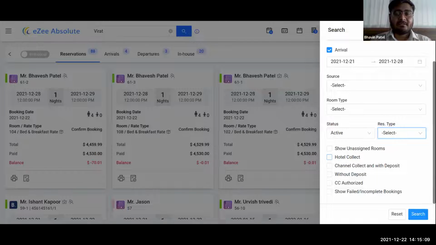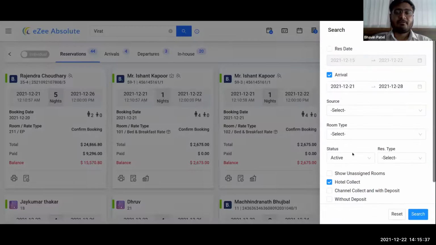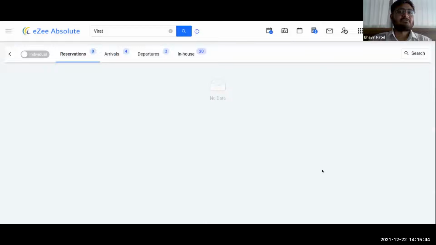In a hotel, it is equally important to know how many reservations are hotel collect and how many reservations are already paid. Hotels see this information, right, in order to know in which reservations they are yet to collect the payment. So if you only want to see the hotel collect reservations, we have given this option called hotel collect. And when I search it, it will show me all the reservations which are hotel collect and are not yet paid. And similarly, if I want to see OTA collect bookings which have the deposit as well, I can simply search it using this option.